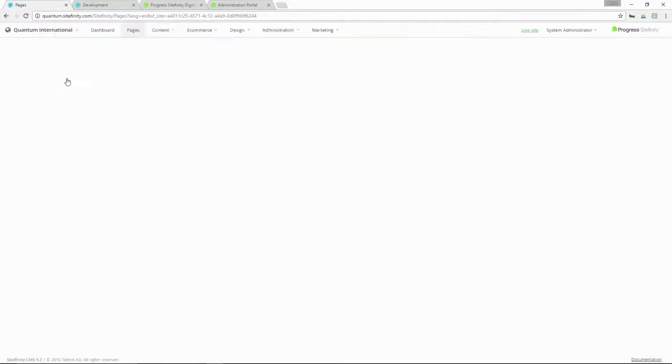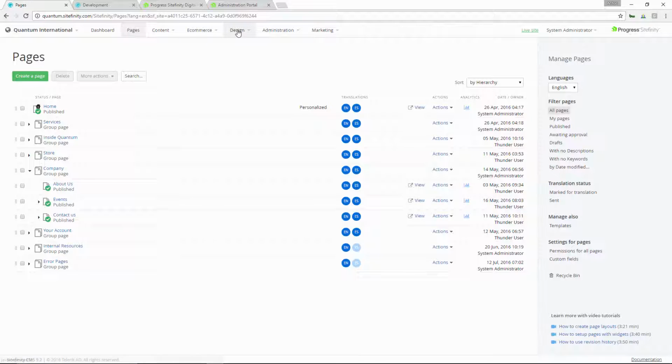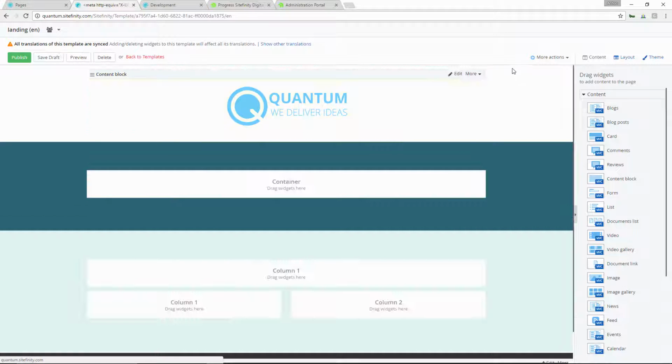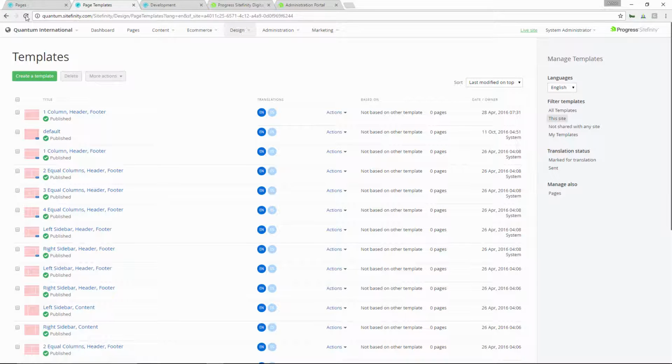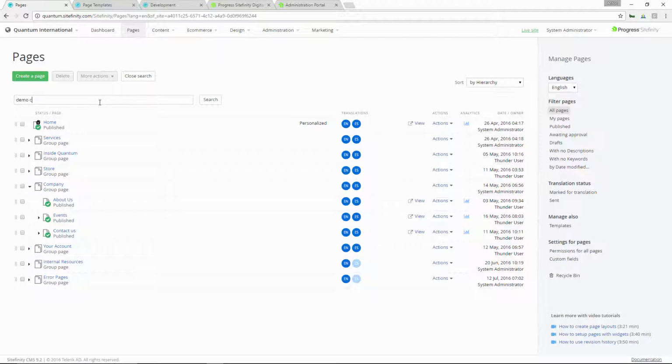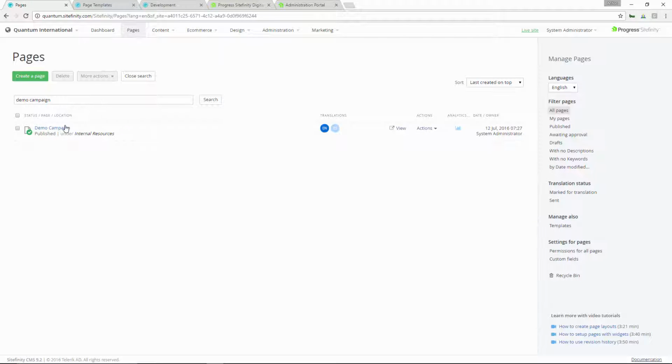But now if I go back to the design area and change that widget, I'm gonna go to the settings of the widget and say I want to make this widget editable on pages. So I'm going to click here, and we see this label: the widget is now editable on the pages. Click publish, and we go back to the pages area. We'll find our demo campaign page right here.